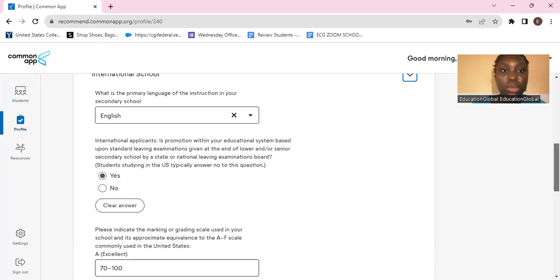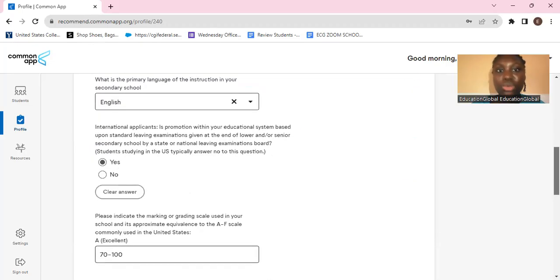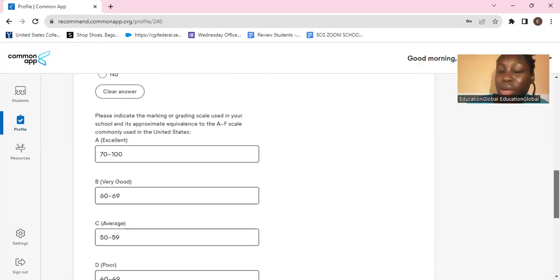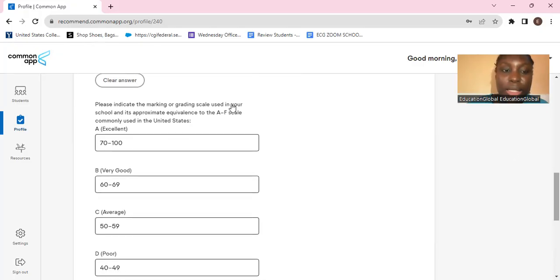Now for international students, what's the primary language of instruction in your school? English. Is promotion within your educational system based upon standard leaving examinations given at the end of lower and or senior school by a state or national leaving examinations board? Yes, because in Nigeria we write WAEC. So if you're from a country where they write WAEC, you should be answering yes to this question, both for students and counselors. Grading scale used in your school, and its approximate equivalent to the A to F scale commonly used in the United States.